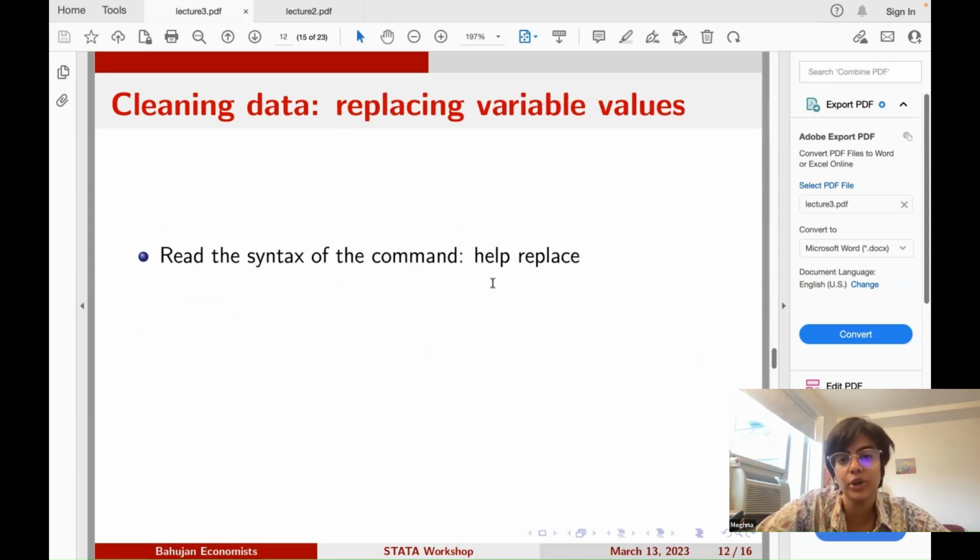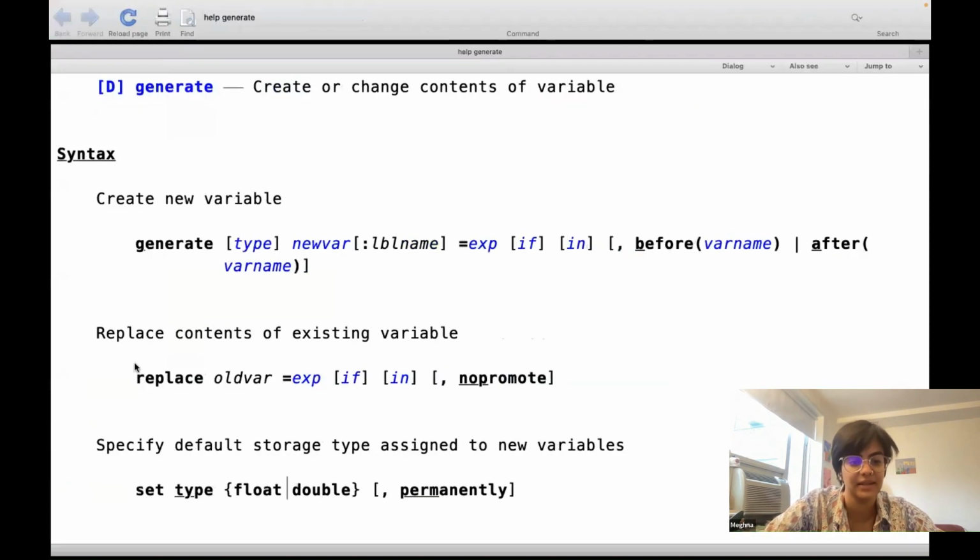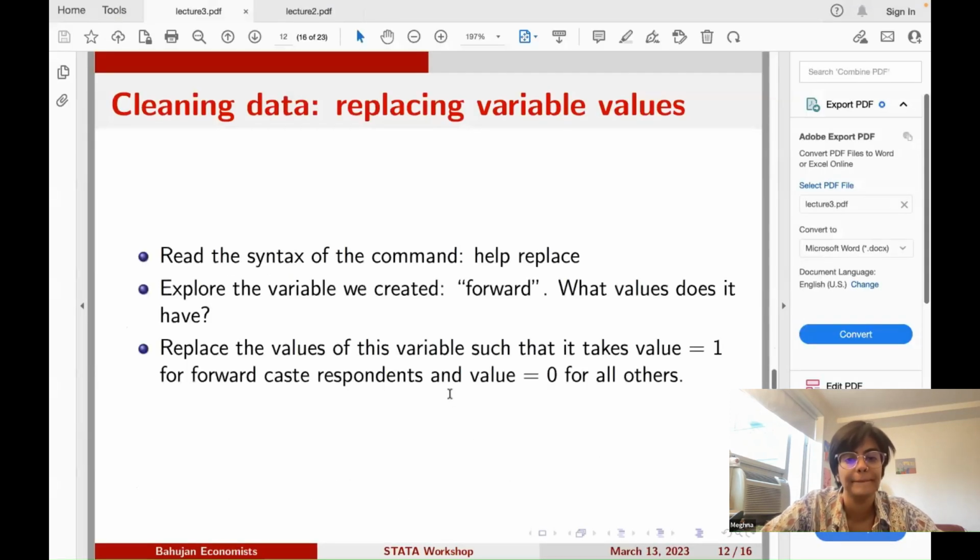Okay, now what we want to do is replace values, right? You don't just want to generate a variable. Sometimes you want to go inside the variable and replace some values. So let's do help replace. We already did help replace, and this is what it was. Replace the name of the variable into whatever you want, and you can use these conditions, if, in, whatever, right?